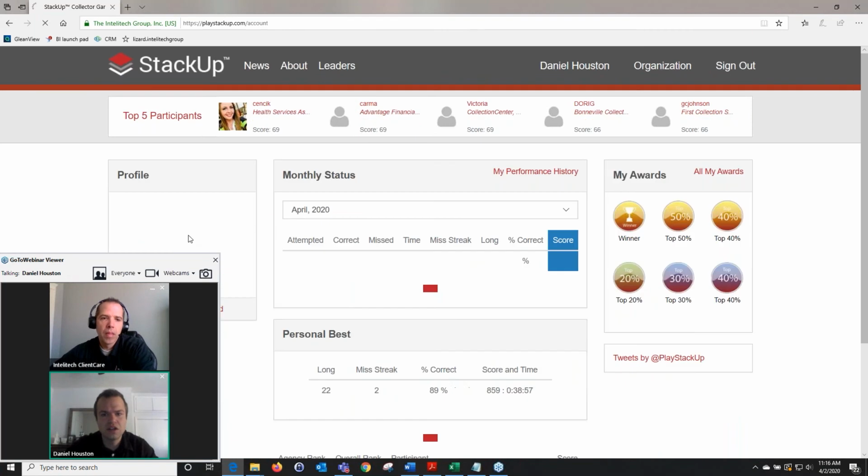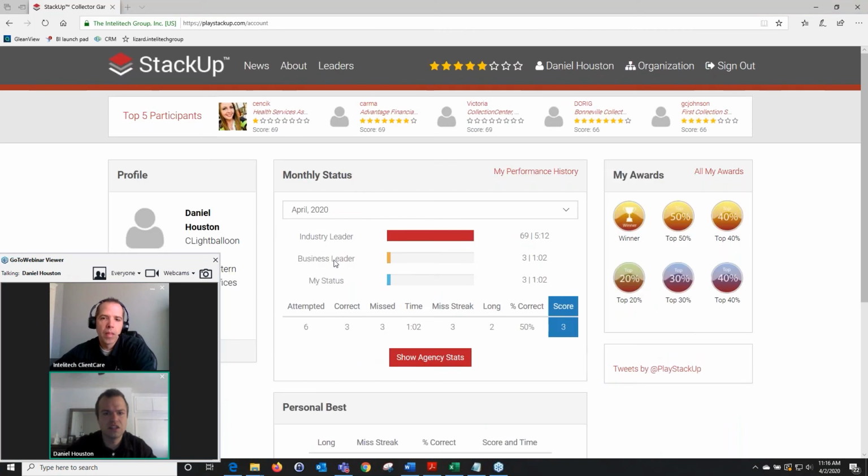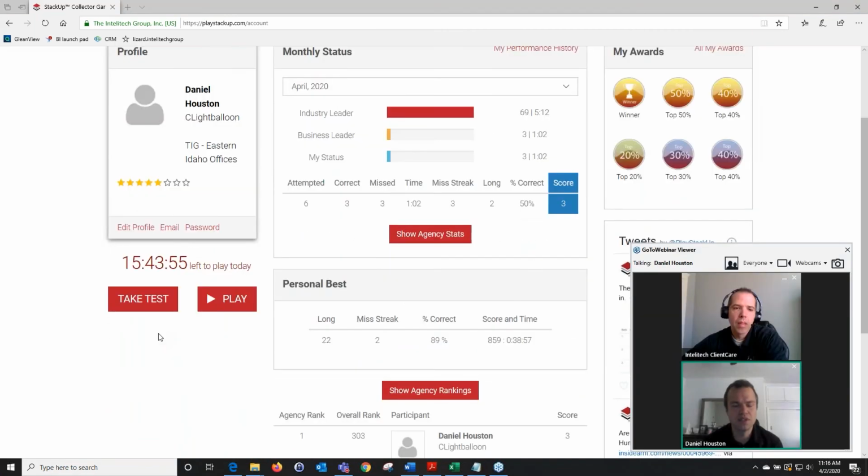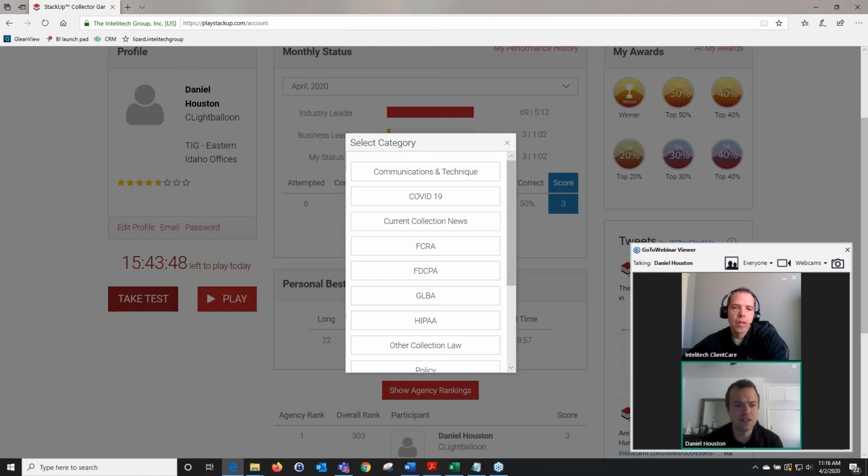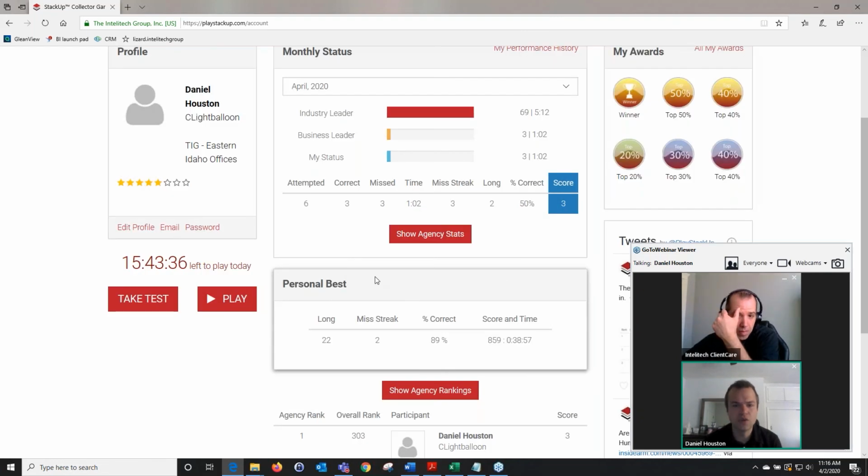And here, I'll show you the tests. The tests are available the first 3 business days of the month. So you'll see that Take Test button. That is only visible those first 3 days of the month. And you can pick a category, and instead of 2 questions per category, you will get to take a test that is 20 questions per category. So essentially, it's taking 20 questions based off the month previous and seeing how that information is retained.